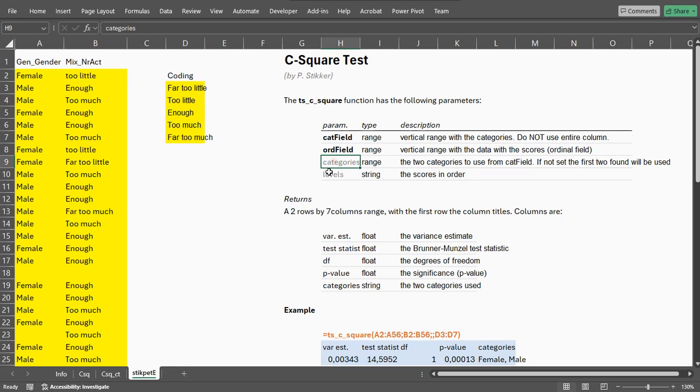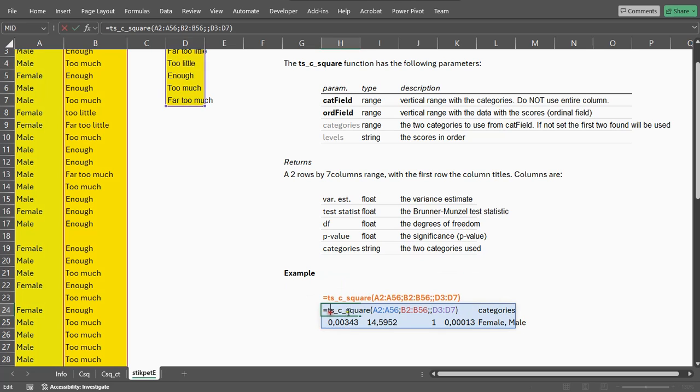If you have more than two categories, you might want to use the categories option and then specify the two categories that you want. And level is to use, for example, in this case, the order of the ordinal variable. Once you do that, you can just type in the function, select the categories, the ordinal data. I'm using a semicolon system to separate parameters, but on your system of Excel you might have to use a comma, and of course the levels.